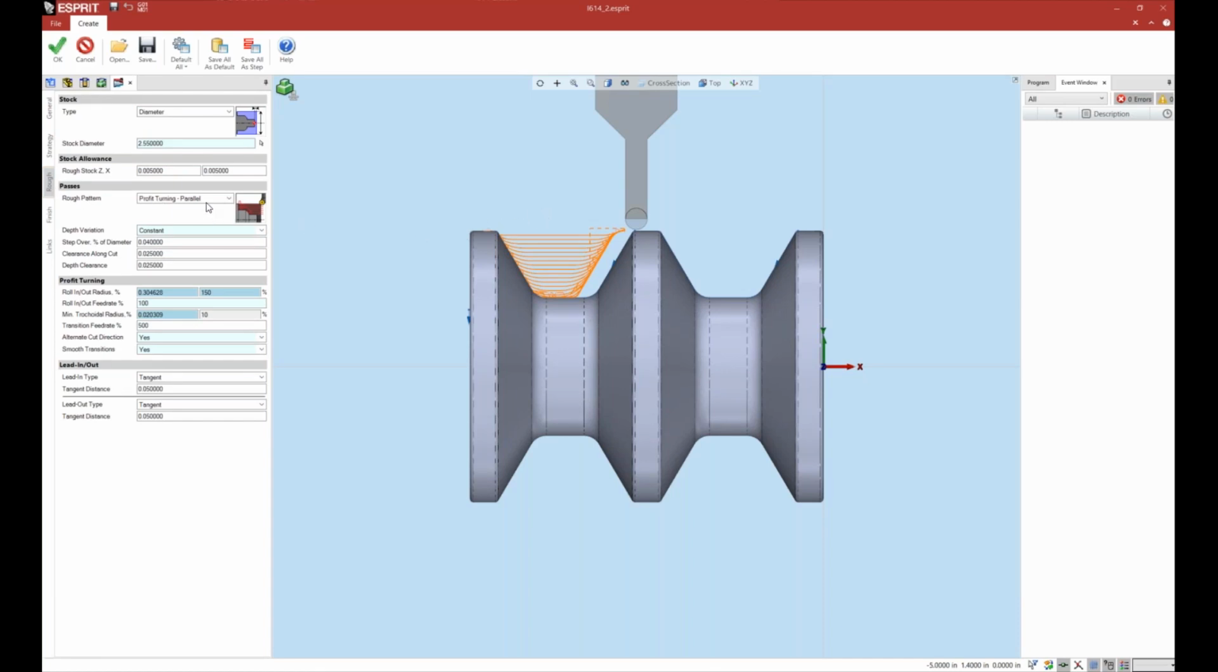Once you're on the rough page for this cycle, what we can see here are strategies. So you still have the traditional strategies here, your parallel to axis, offset, angle, and then you also have the profit turning strategies that correspond to those. So we have a profit turning with parallel passes, profit turning offset, and then profit turning angle. And again, you can switch between them, and you'll see some of the settings here change depending on the operation or the strategy you're using there.